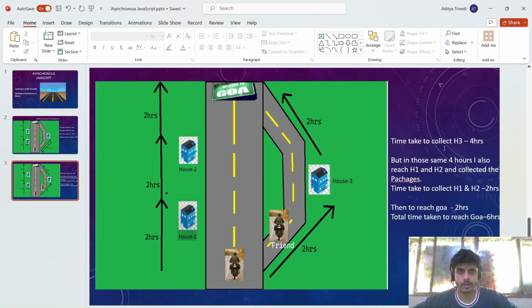Okay, so now let's start our journey to Goa with a friend. What my friend will do is that he will go to house number 3, and it will take around 2 hours to reach house number 3.